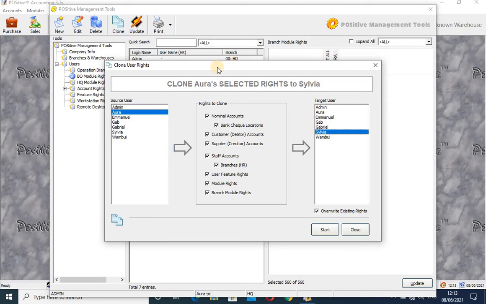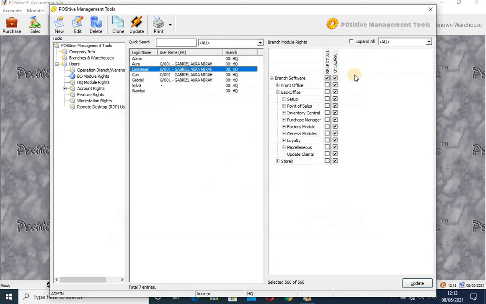So it's different. This one saves you time, so that you don't have to come and select each and every individual's rights here, but you simply do the cloning, and then once you've done the cloning, all the rights are extended to other people.